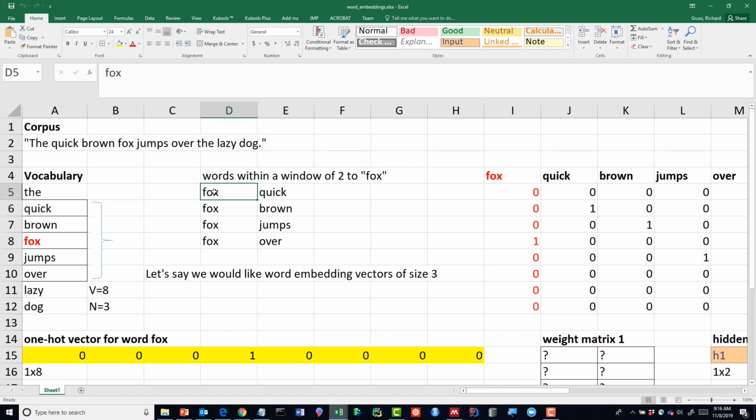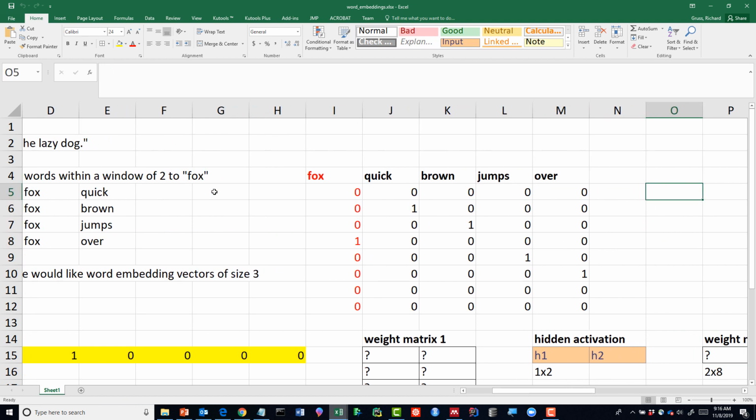So theoretically, if I can come up with some way of coming up with a vector that will map fox onto these other words, then that vector will describe the context that the word fox tends to appear in. So the first thing we need to do is just come up with what are called one-hot vectors.